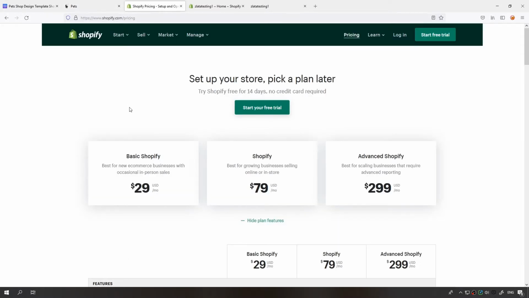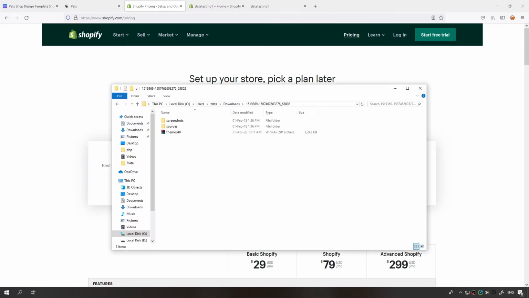So first of all, you will need to create an account at shopify.com, as Shopify is a self-hosted e-commerce platform. I've already created a free trial account, but you may go ahead and choose one of their paid plans right away. Let's check our theme package.